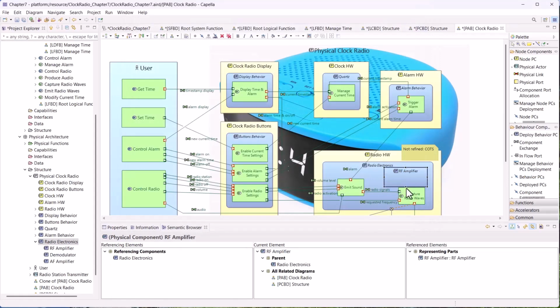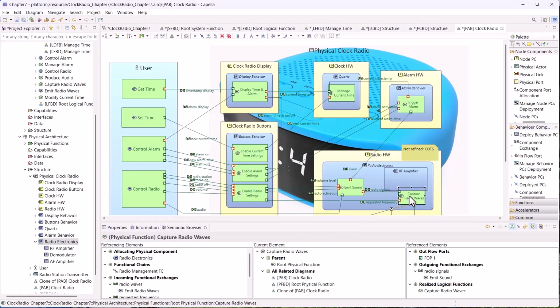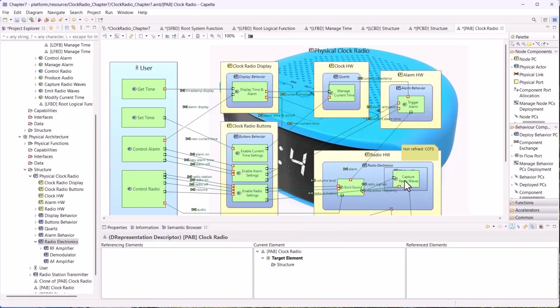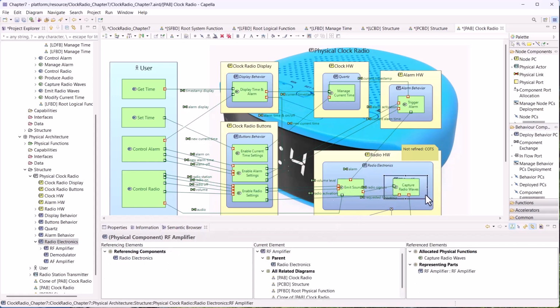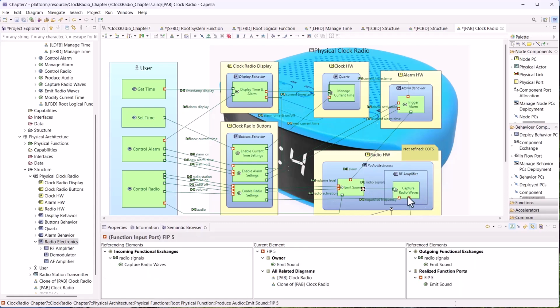A good idea would be now to refine the functional allocation. For instance, allocate capture radio waves to RF amplifier instead of directly to radio electronics. This can be done easily in the PAB by just moving the green rectangle of the function inside the blue rectangle of the subcomponent.